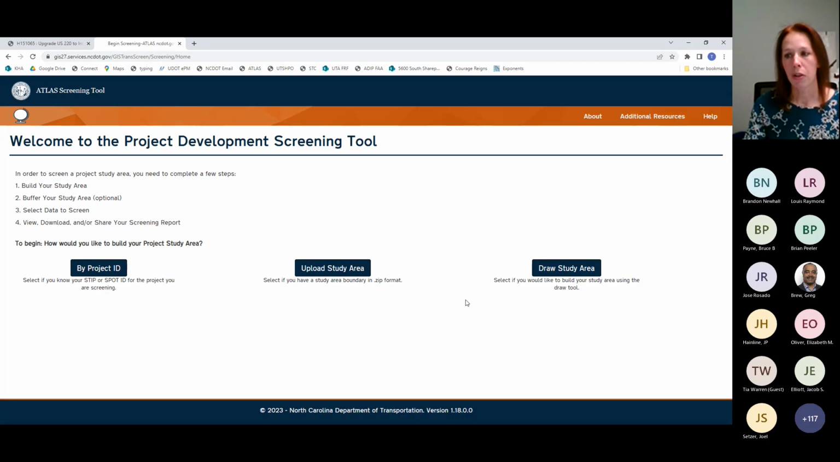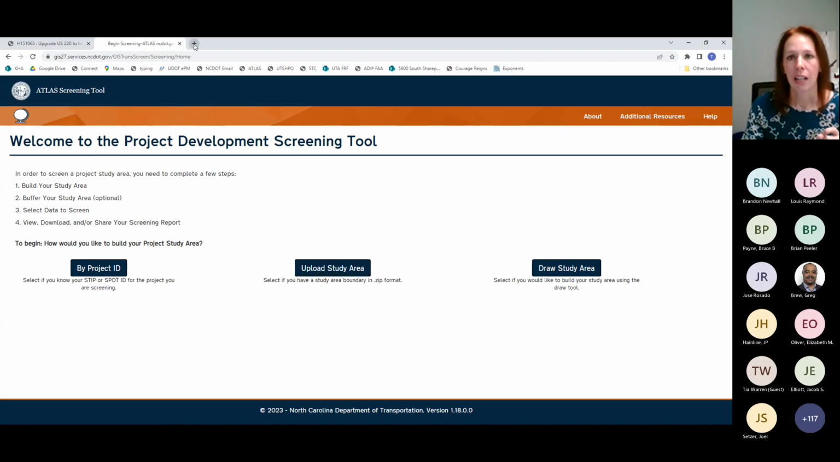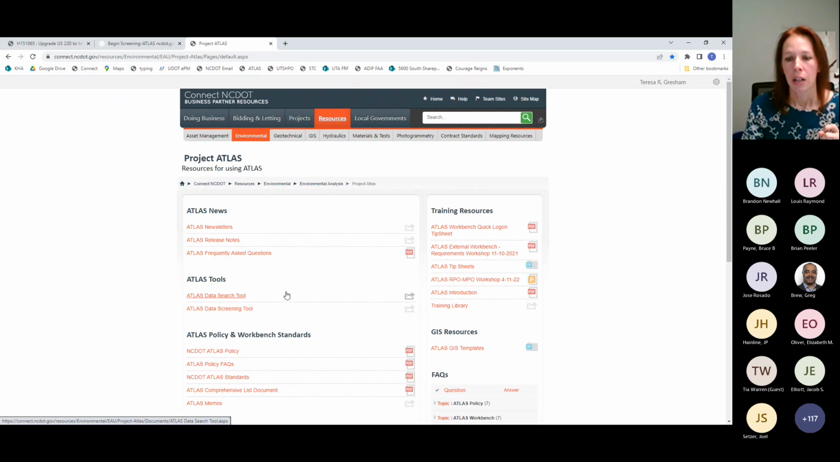Okay, so when you come into the screening tool, you have 3 different ways that you can move forward. You have to start by developing a study area or bringing in a study area. What you will do is upload a study area, and what you will have in the background is a study area previously done, with those files zipped up into one zip upload. And let me show you one more thing before we move forward.